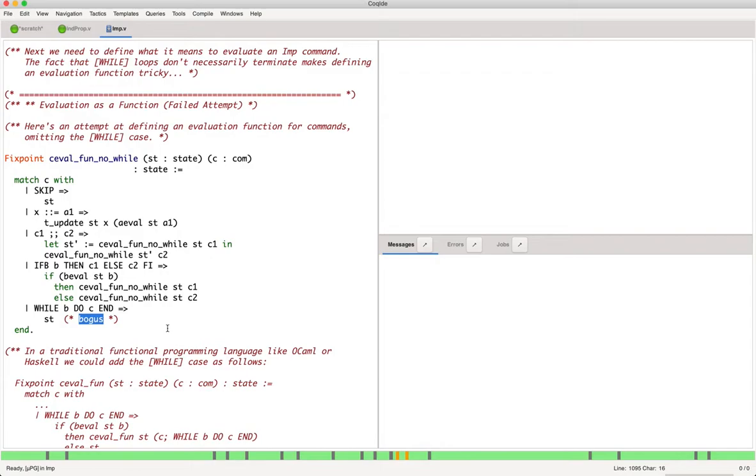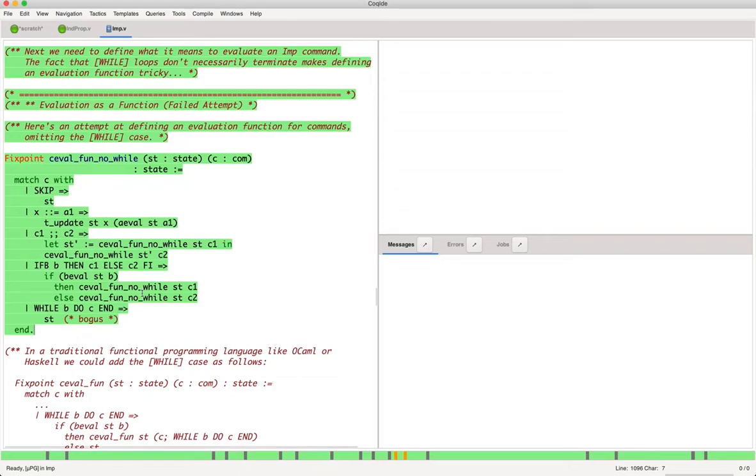We're not allowed to write functions that don't return. All Coq functions have to be total, so they have to return a value for every possible input. So in this case, they've just said, well, while loops just are like skip, they don't do anything, which is obviously not the correct meaning.